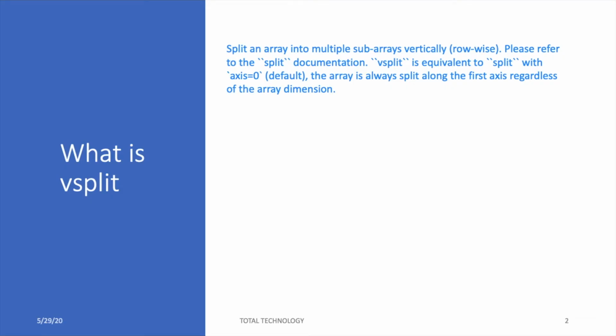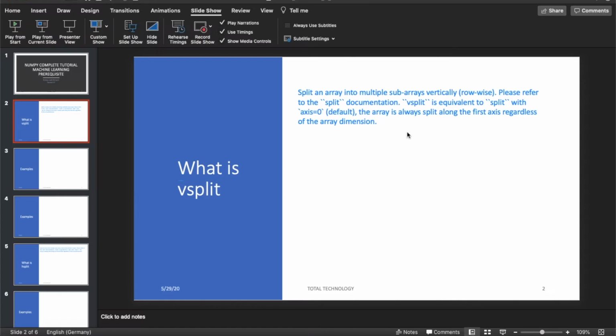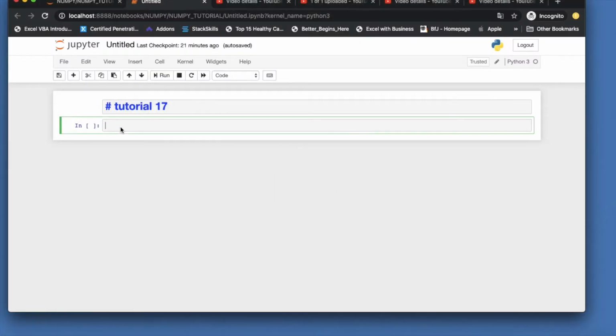So what is vsplit? What vsplit does is split an array into multiple sub-arrays vertically, meaning row wise. Please refer to the split documentation. It is equivalent to split with axis 0 as the default. The array is always split along the first axis regardless of the dimension. Let me open this so it will be clear.